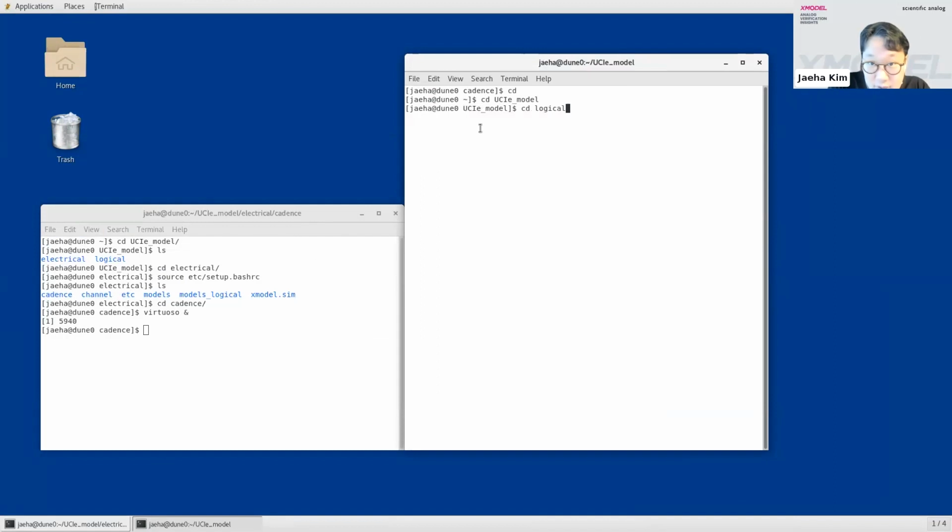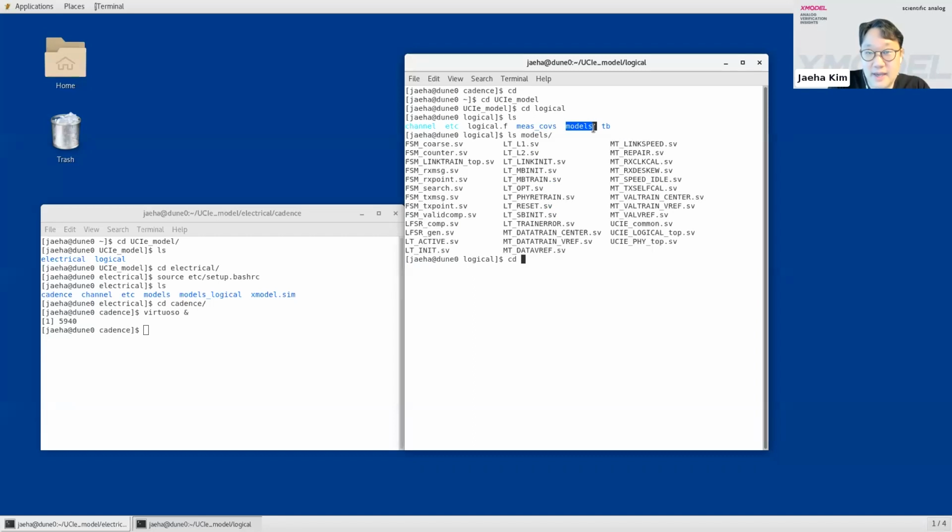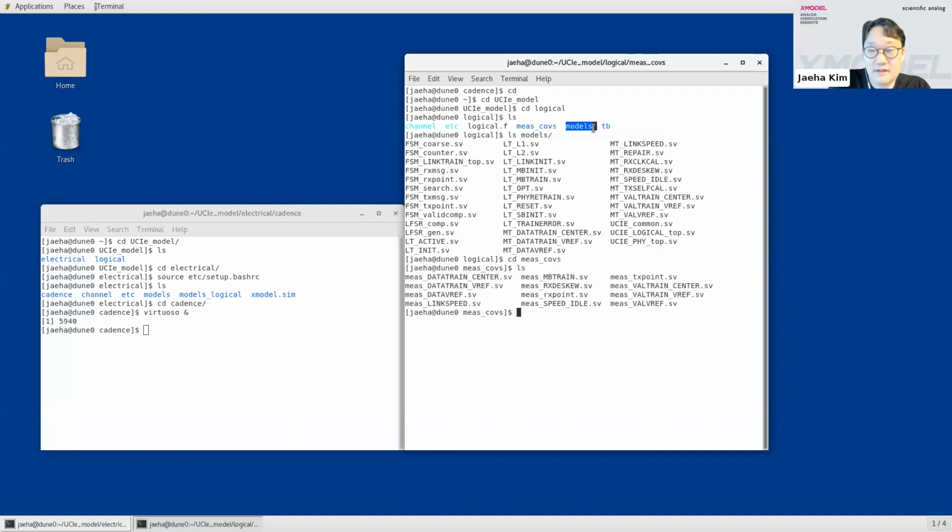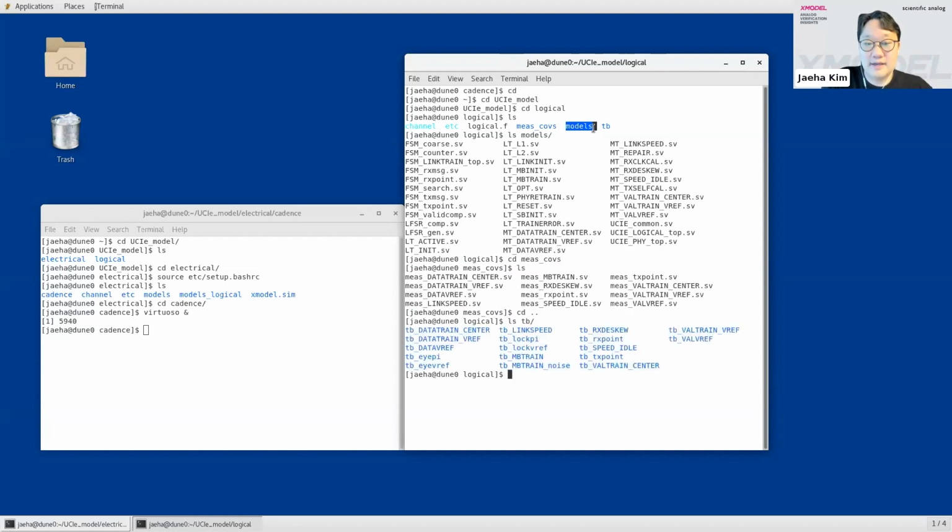And we'll go into the logical layer directory. This model subdirectory contains all the models. The measure curves directory contains all the modules performing the coverage checks. And the last one, the TB subdirectory, contains various test benches we're going to run to verify the functionality of the logical layer model.